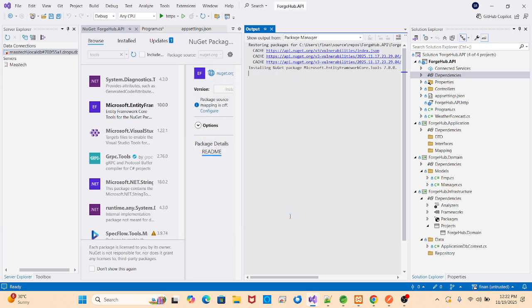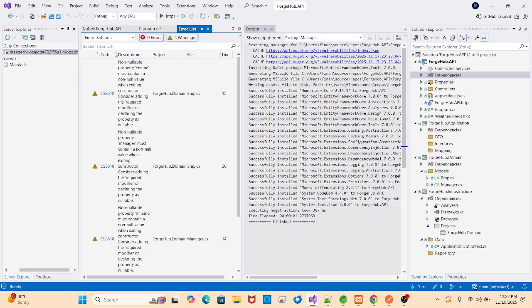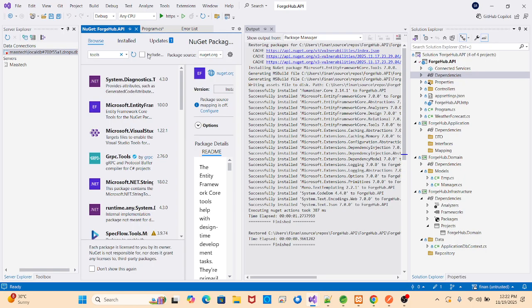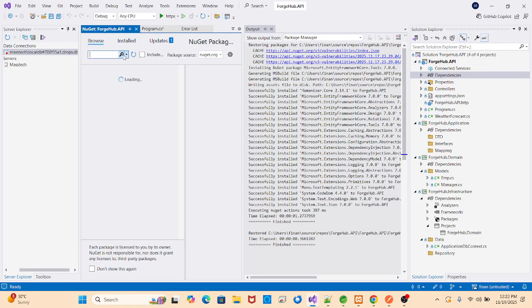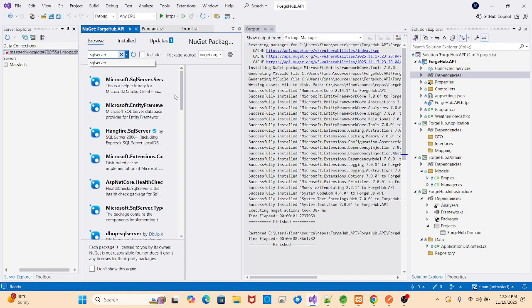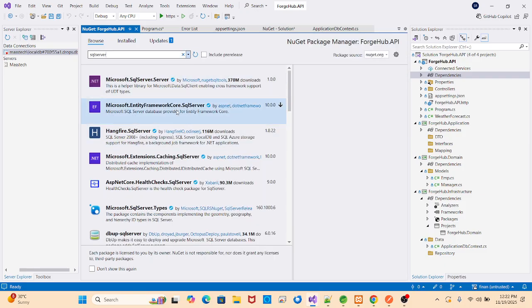And one more, the SQL Server one also. This one, na.